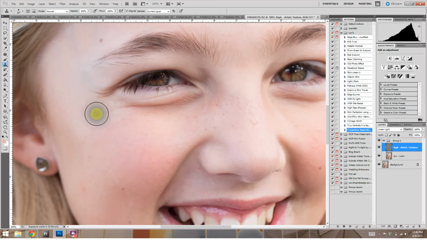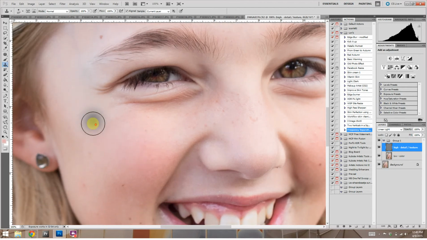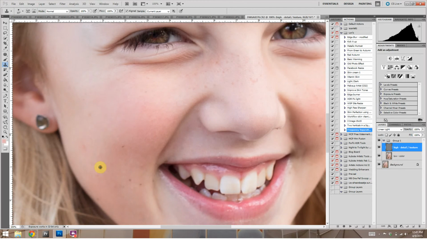Notice it doesn't change the color. This color did not become this color. It's only adjusting the texture. So I'm clicking here, getting rid of that. Notice there's still a pink mark because the color is also an issue, not just the texture on that. But right now we're just adjusting all the textures.